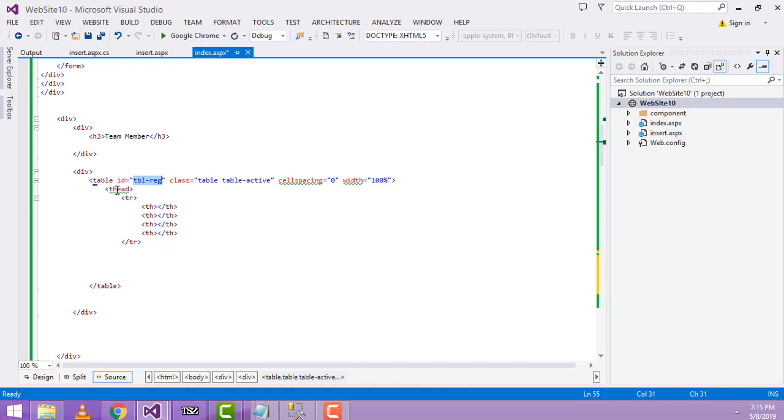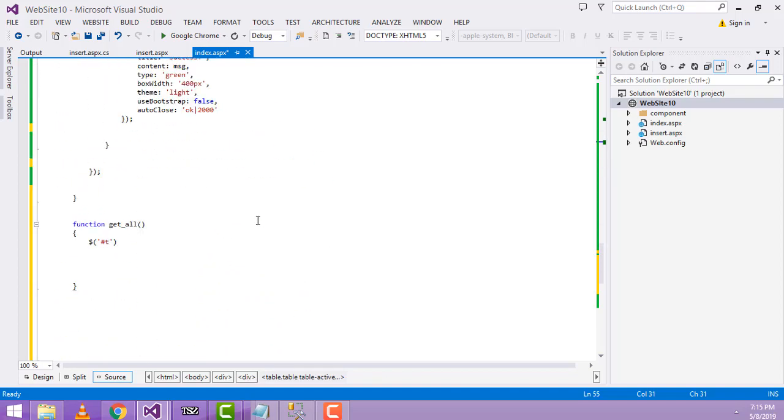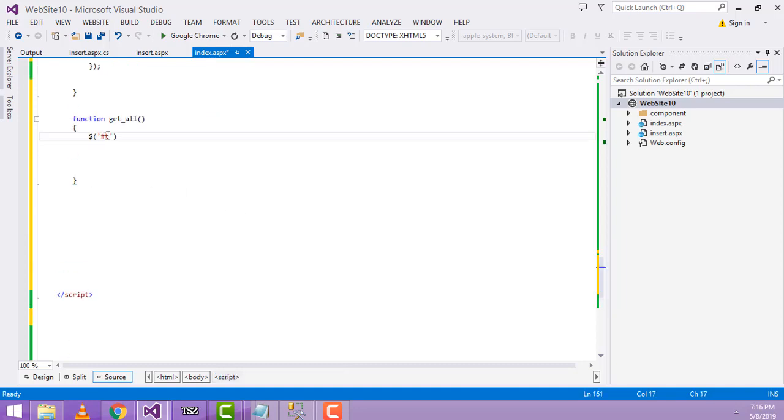This is the table where we are going to pass the record, so we have to give it here. After that we have to write data table dot fn destroy. This one you have to write like this first.